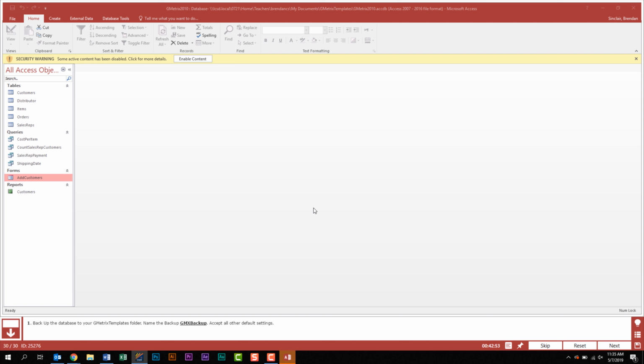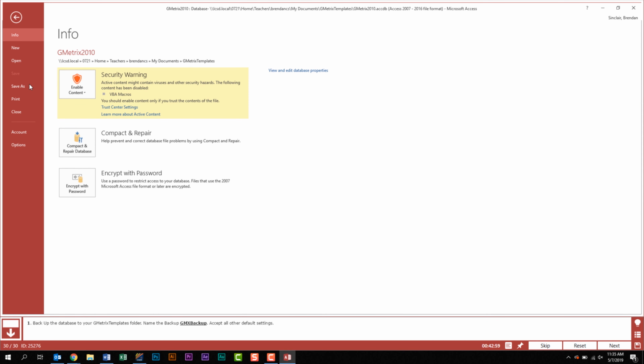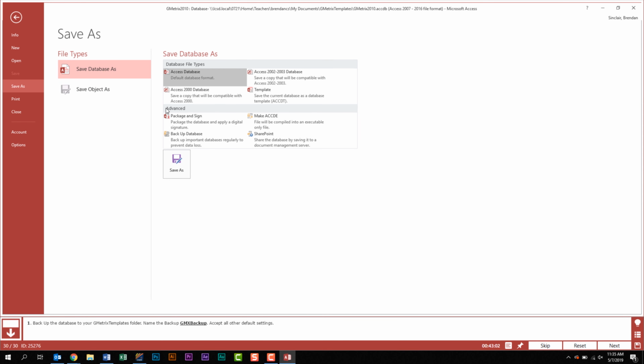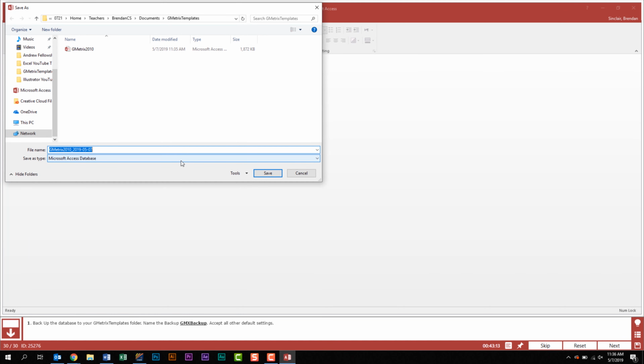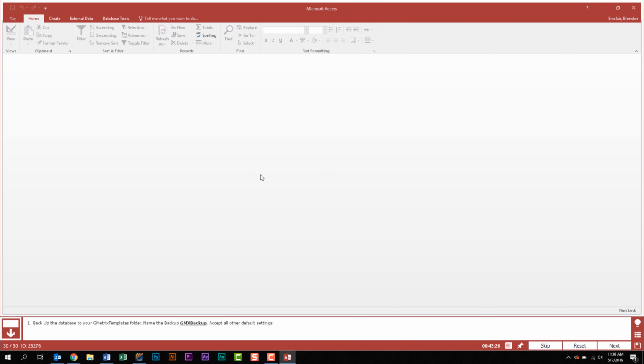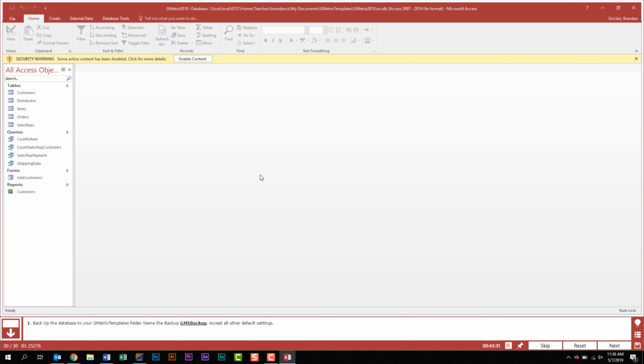Task 30 tells us to back up our database to our GMetrix templates folder, and it tells us to name it GMX backup. To do that, we want to go to the file tab here at the top. We're going to select save as, and what we want to do is in the advanced group, select backup database, and then click save as. Once you map to your GMetrix templates folder, we'll go ahead and type the file name. We'll click save, and we'll click next.